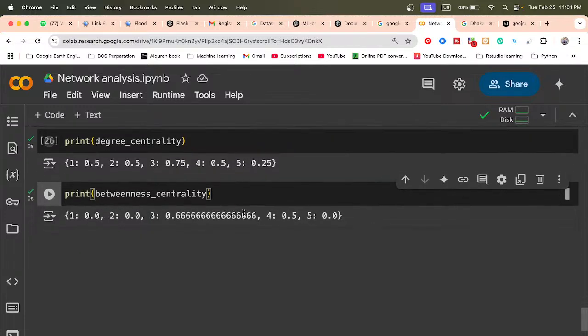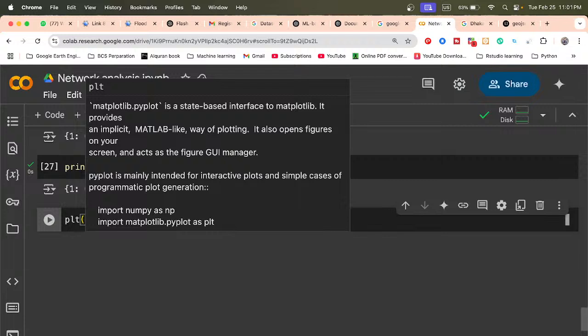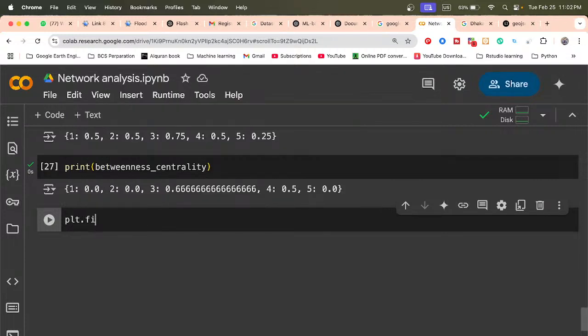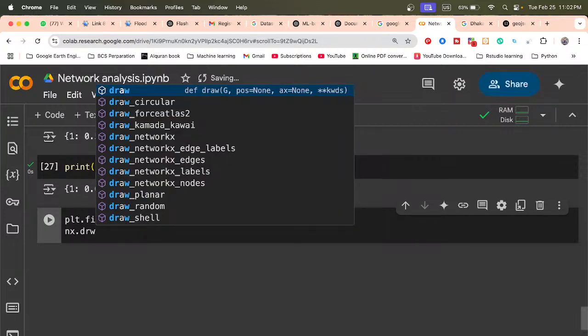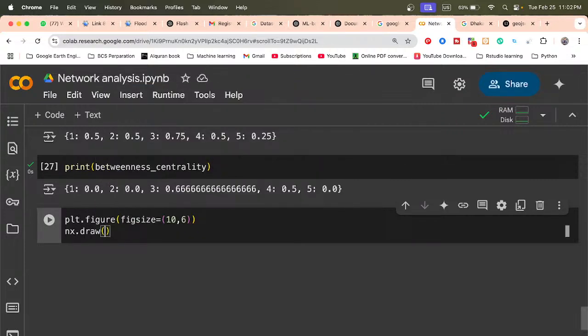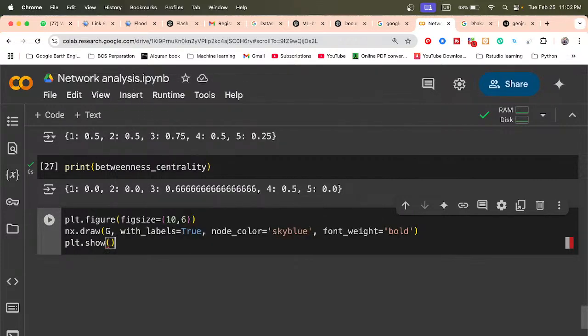These things you can also use in a plot and display. Let's try to create a plot. For that, just call the plt function. We already defined plt. So I put here plt dot figure and also define the fig size, and then call nx draw, and finally plt show. We set with labels true, we open the labels and also node color. We can put any, I put sky blue here, and font weight bold.